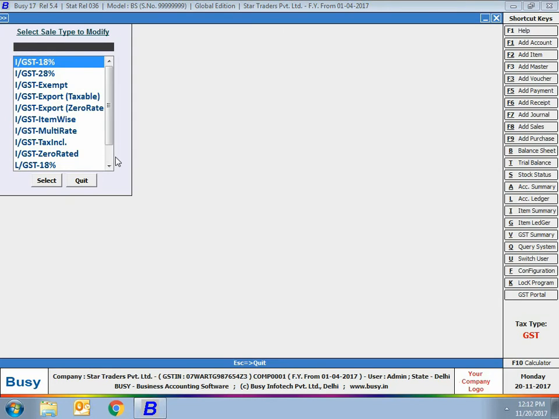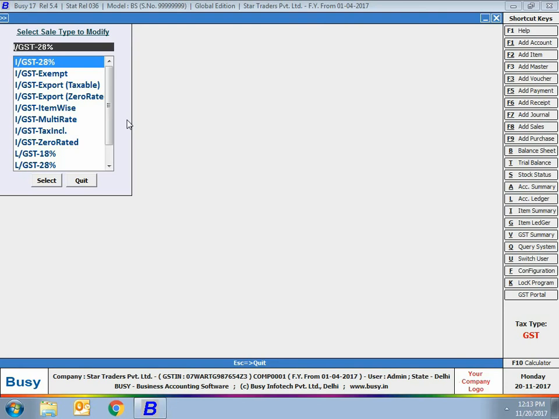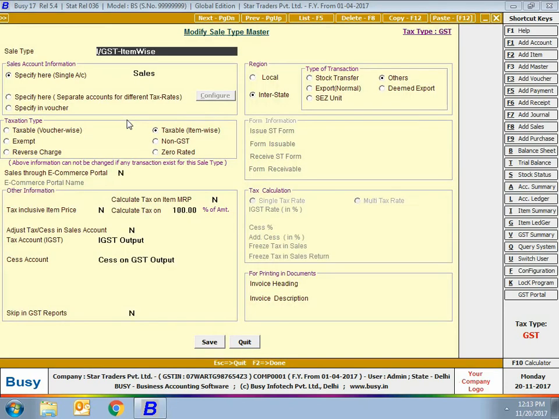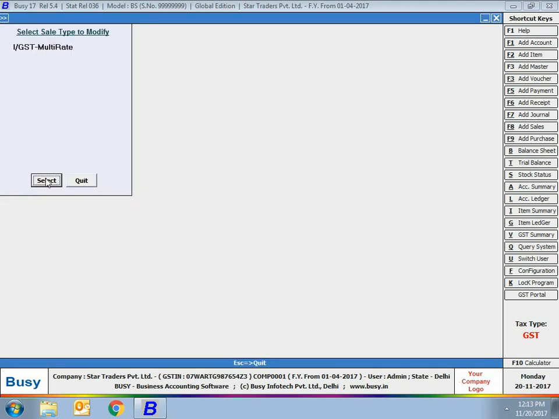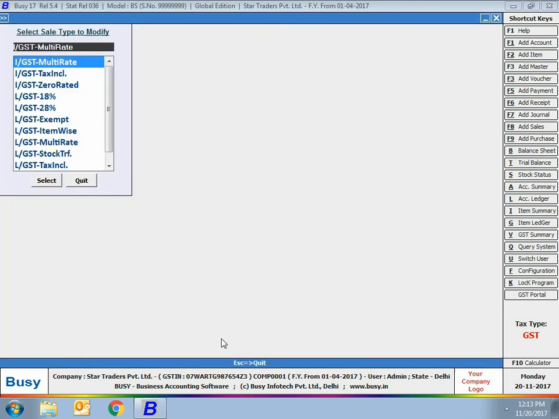First of all, we'll open the IGST 28% sale type in the modify mode. You can see the region is interstate and it's a single tax rate sale type with IGST rate as 28%. Next, we are opening the IGST item wise sale type master in modify mode. You can see it's also a central transaction in which the taxable item wise option is selected. Next, we are selecting the IGST multi-rate sale type. In this sale type, you can see the taxation type as taxable voucher wise, and in the tax calculation box, we have selected the multi-tax rate option.